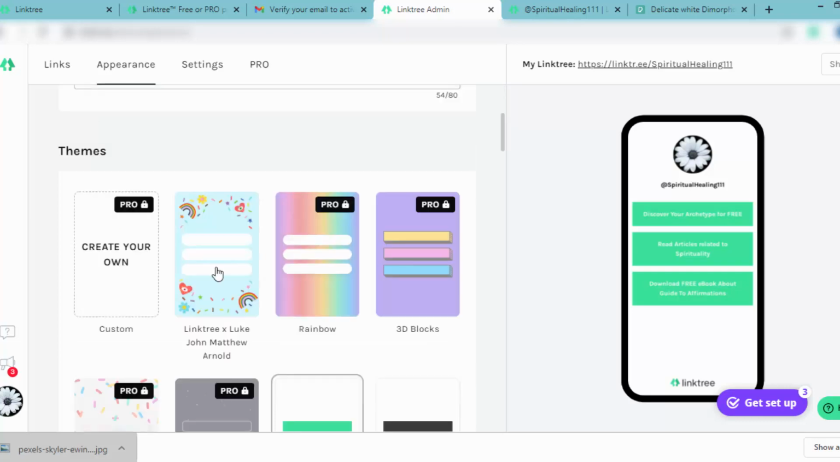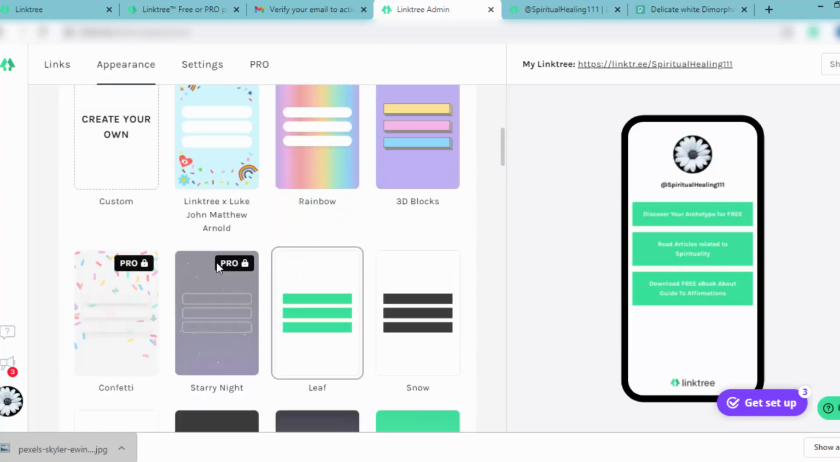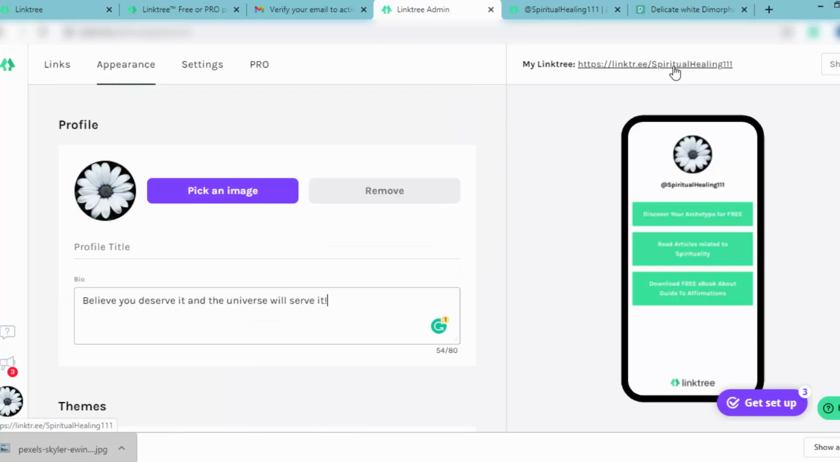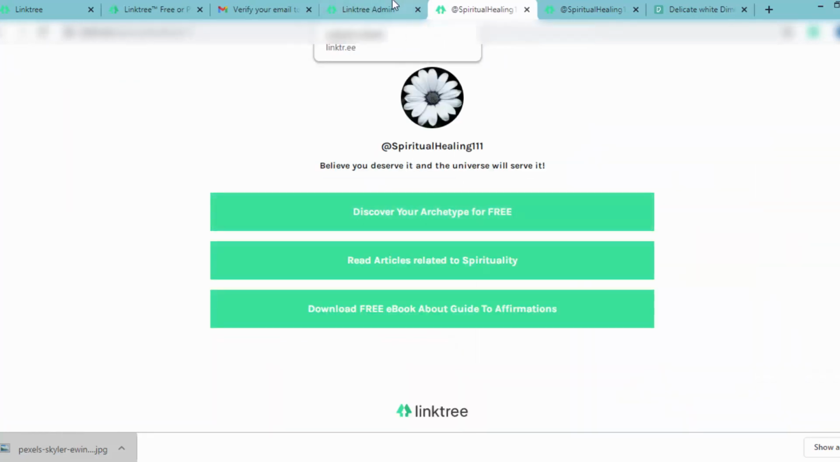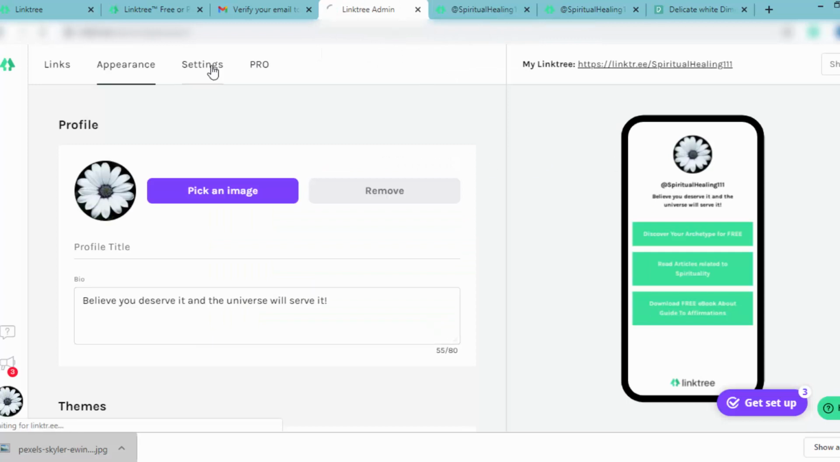Then I can pick a theme, but the default theme is enough for me. If you want, you can get a pro theme or you can use this free theme. So let's go to our Linktree profile now. Okay, now it looks like this. So let's go to settings.